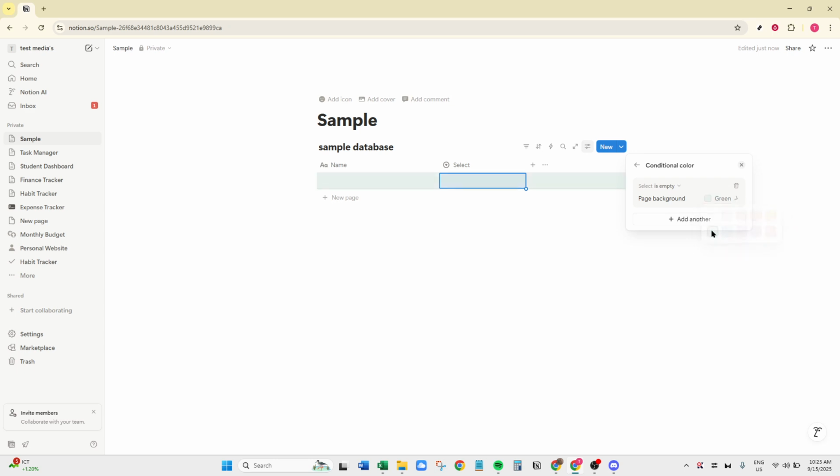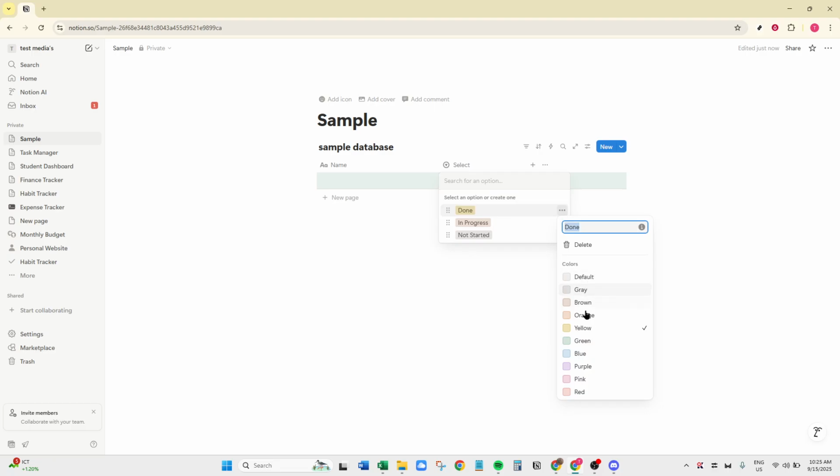With your options set, the colors assigned to each category can make it visually intuitive. To change the color, click on Edit Property in the column header. This is where Notion really shines in customization. You can assign different colors to different options, making it easy to visually distinguish between them.